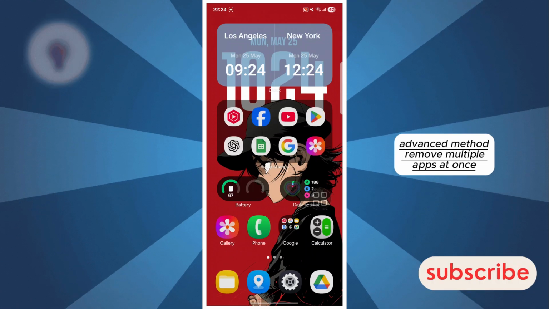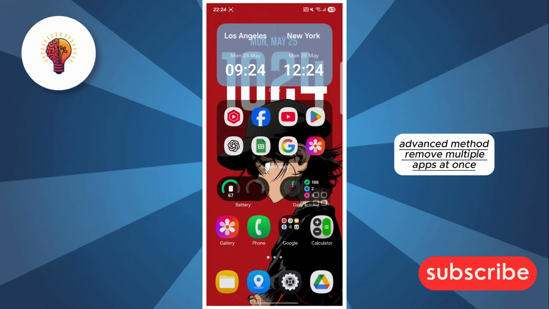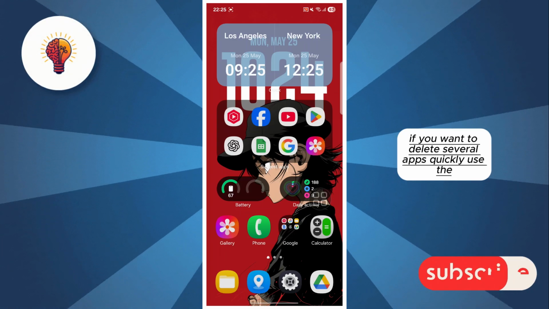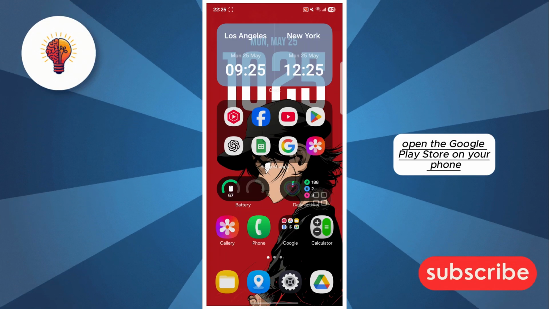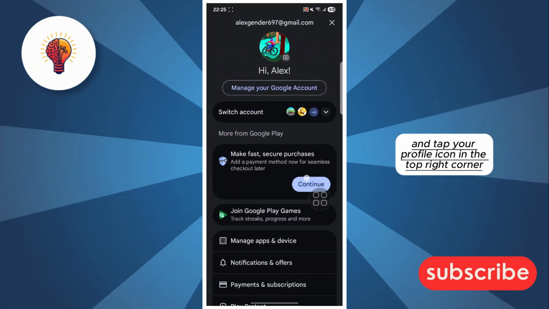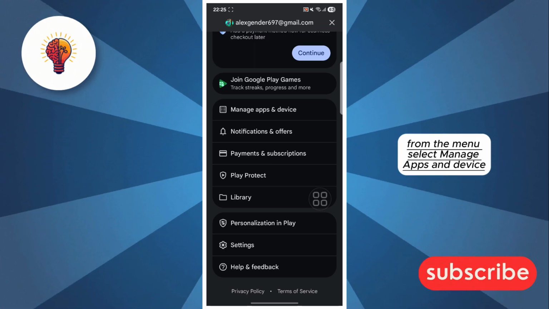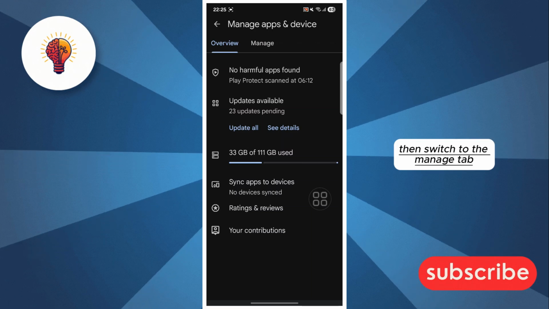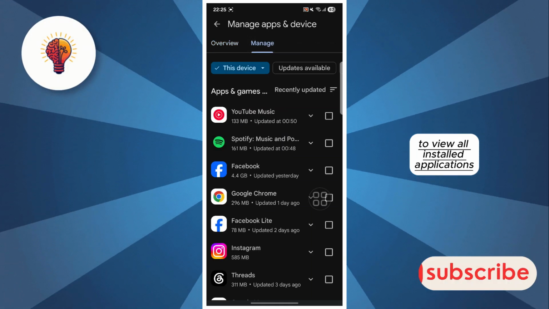Step 2. Advanced method. Remove multiple apps at once. If you want to delete several apps quickly, use the Google Play Store method. Open the Google Play Store on your phone and tap your profile icon in the top right corner. From the menu, select Manage Apps and Device. Then switch to the Manage tab to view all installed applications.